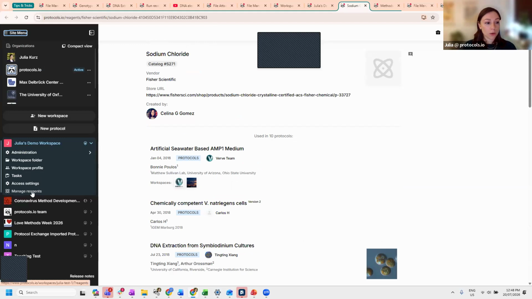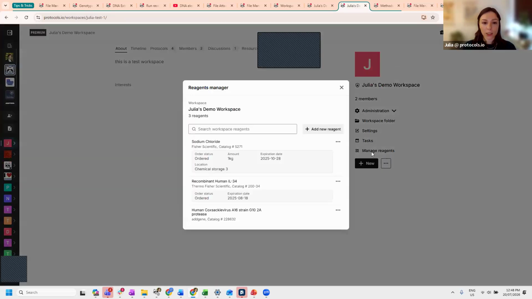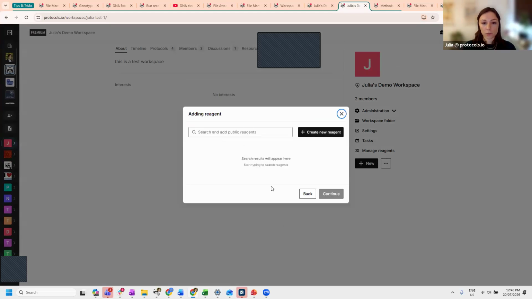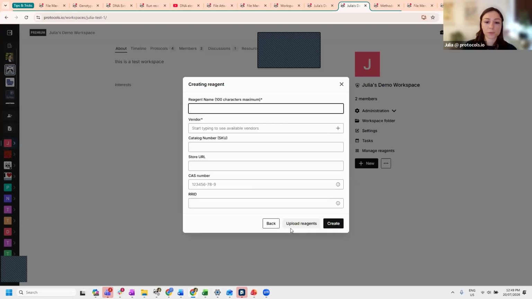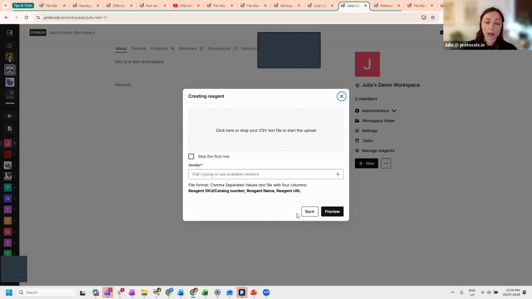One more thing with reagents is that I can add in a new reagent here. You don't have to add them one by one. If I go in to create a new reagent, you'll see there's an upload reagents button. If you have an Excel file in this format, you can upload that and then all of your reagents will be in Protocol Studio.